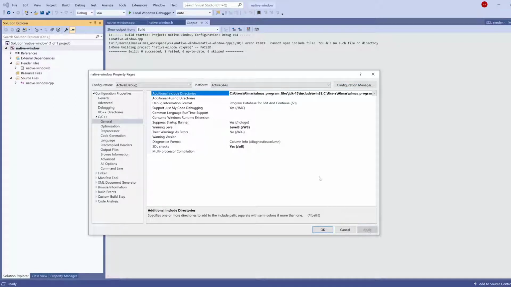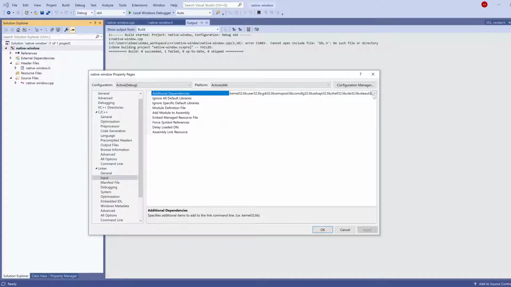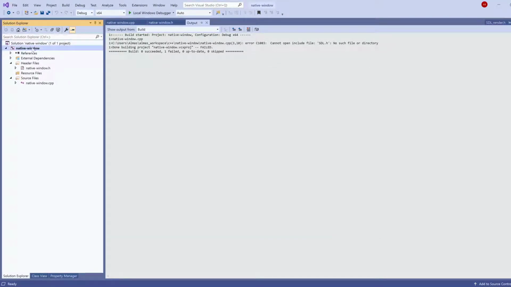Okay, apply. What about linker? Input. Let's change that to SDL2.lib. Okay, apply. Okay. Build. Yay! We have one project that succeeded and it produced apparently the native window DLL, which is what we need.